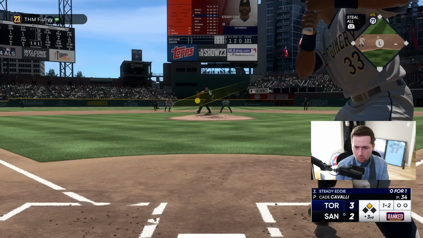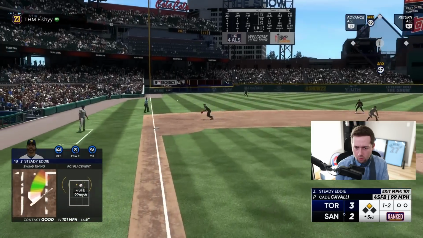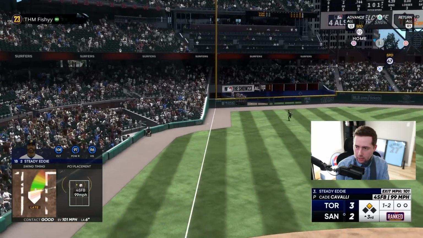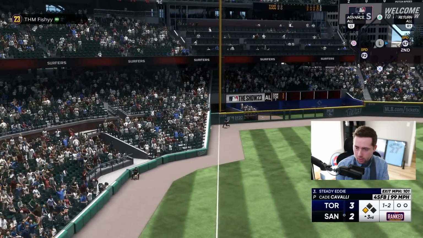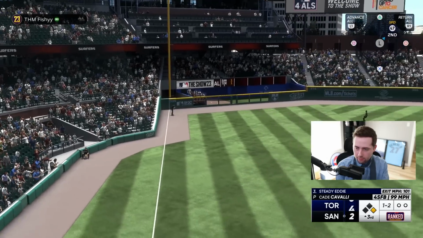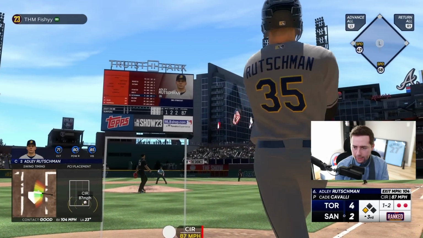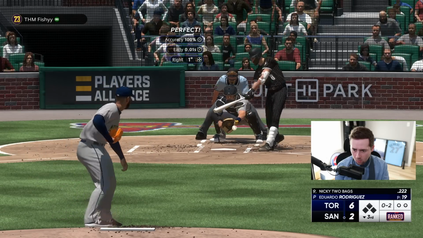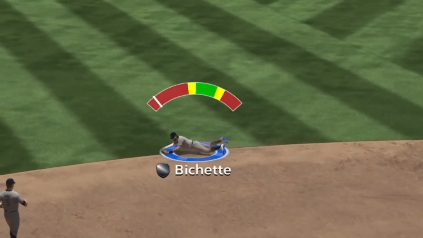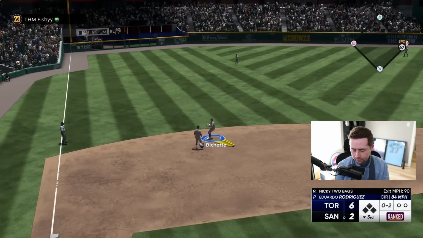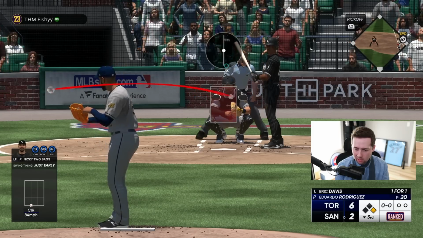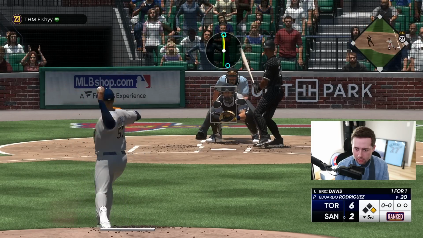Oh my God. Oh my Jesus. That is a situation where you may have gotten beat. I might not make this. Adley Rutschman is going to outer. Oh, for fuck's sakes. Every single moment in time, I mess that up.